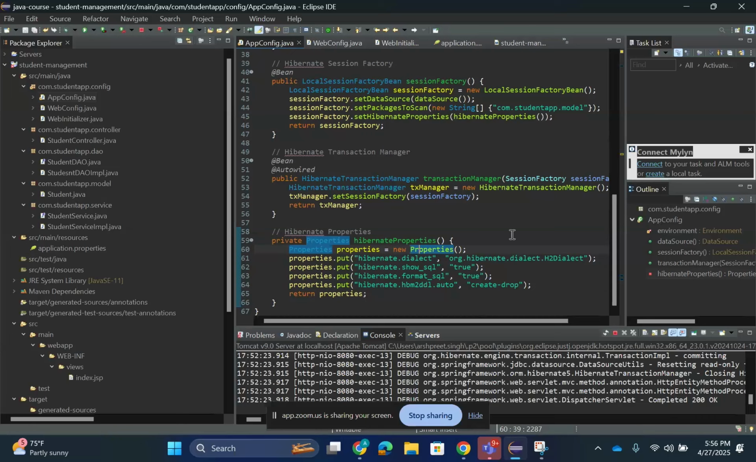So when you make more and more projects. What about inside WebConfig.java file? Coming to that as well.